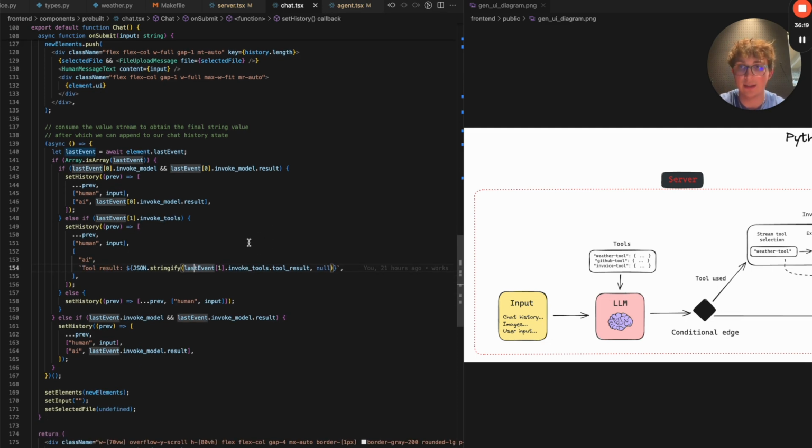This is obviously implementation specific, so if you're updating this for your own app with your own LangGraph backend, you should update these to match your nodes and how you want to update your chat history.